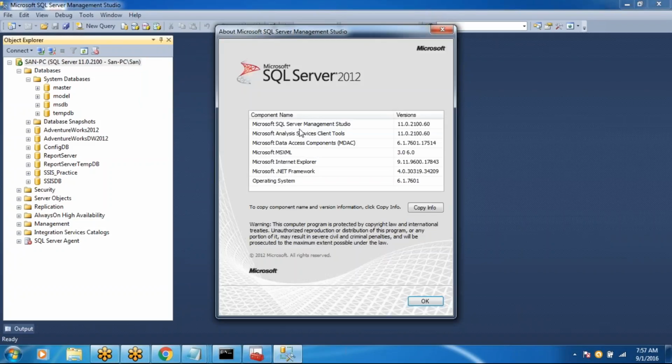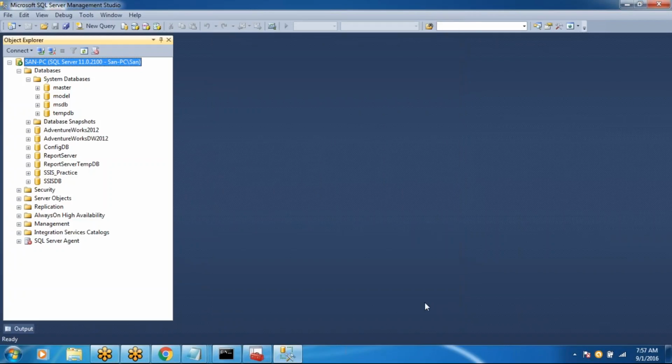If you see here, SQL Server Management Studio 11.0.2100, which means this is SQL Server 2012. My operating system is 6.1.7601. This should be fine. Okay, cool.